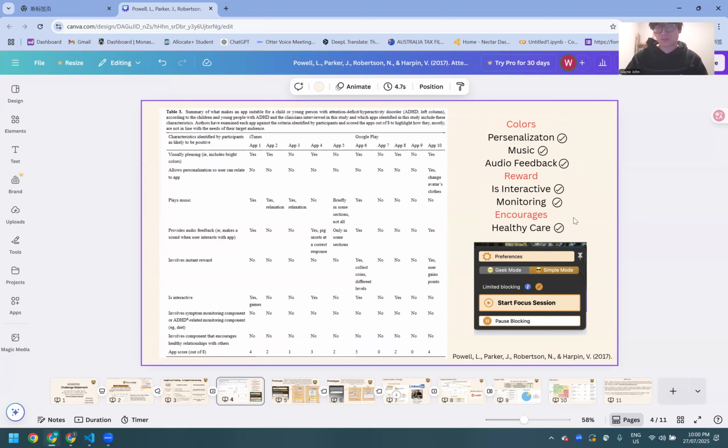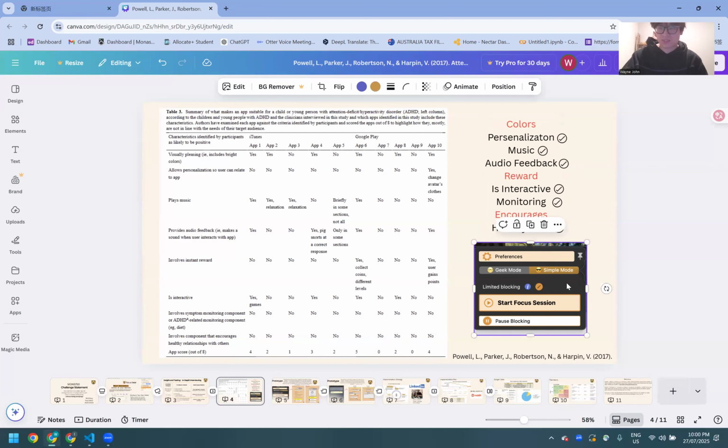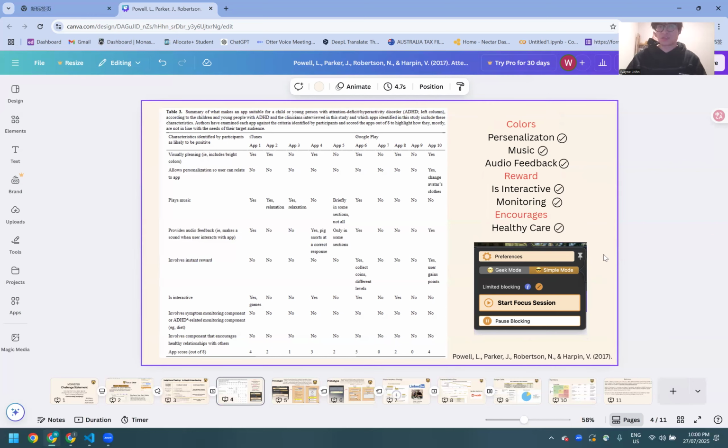So first, let's talk about colors. The Foxbear colors are black or white, depending on the system, and it doesn't have rewards and doesn't have encouragement. About the rewards, we do have some prototypes, but I don't want to mention it here because I just want to improve the user experience. So the three elements are colors, rewards, and encouragement.